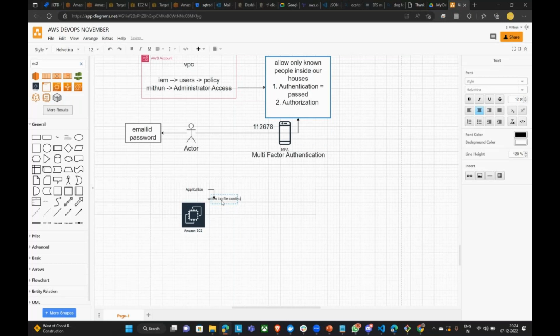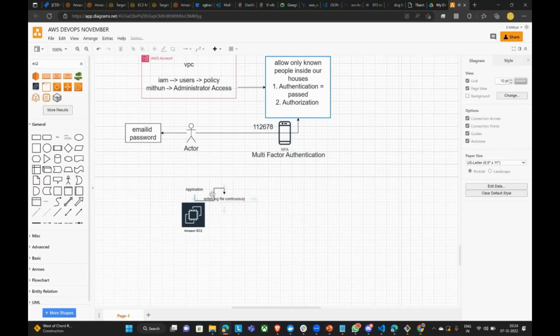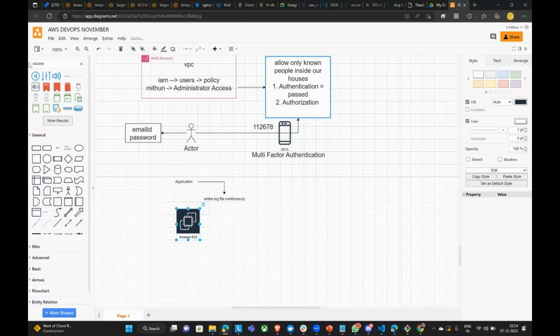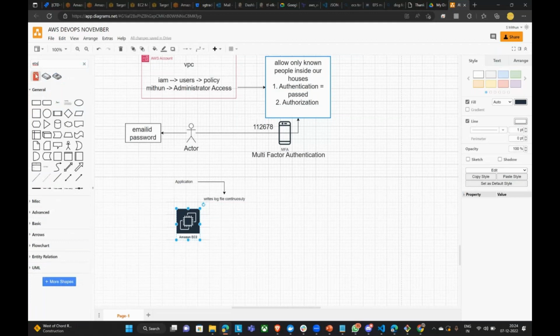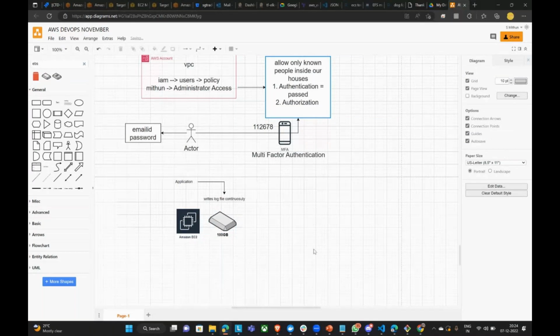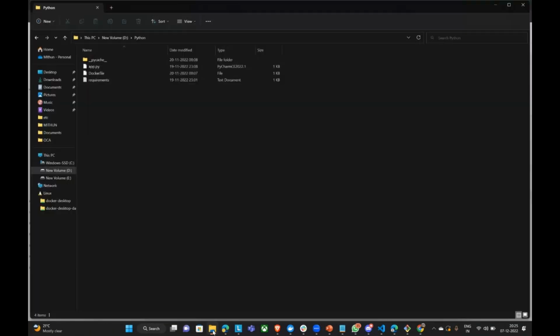So due to this, what is happening? The EBS volume is getting filled up. Suppose this is 100 GB, and it is frequently getting filled up. You cannot keep on adding because this disk is costly. What is this disk? It is similar to our C drive.